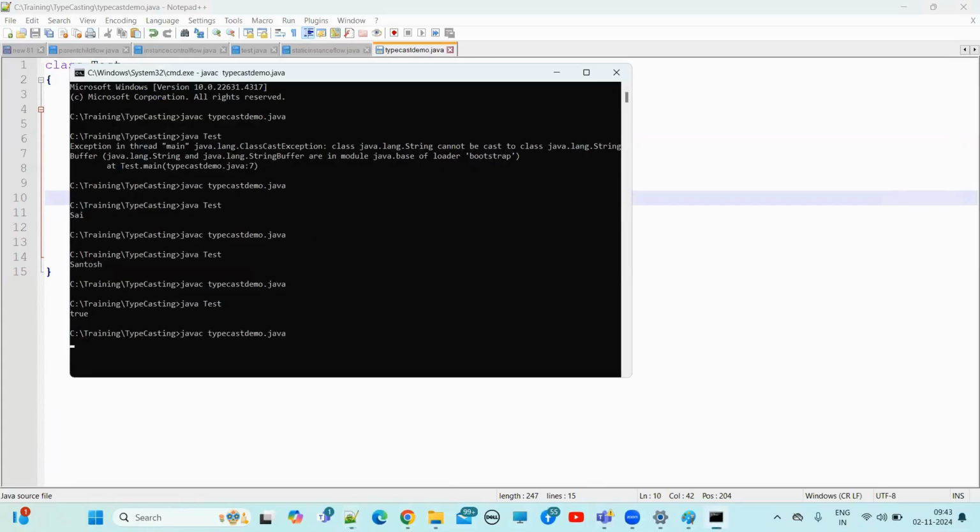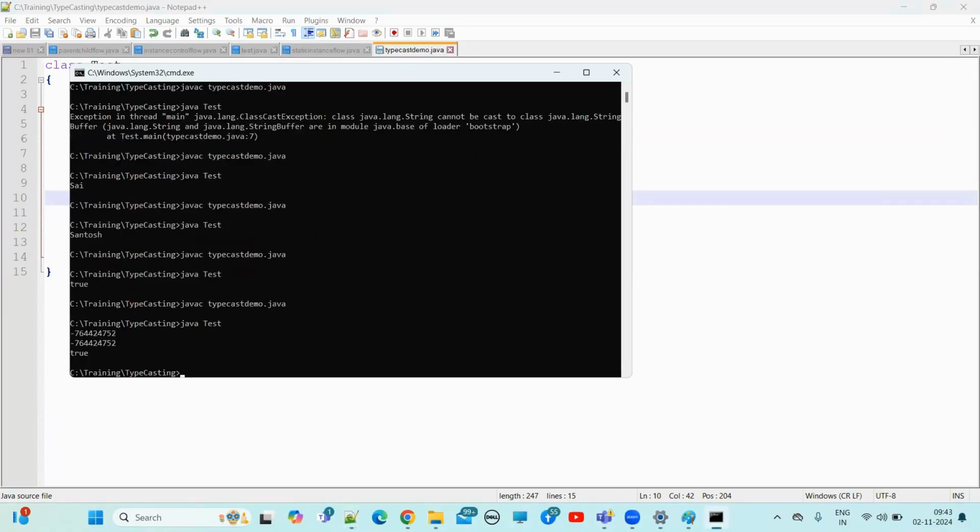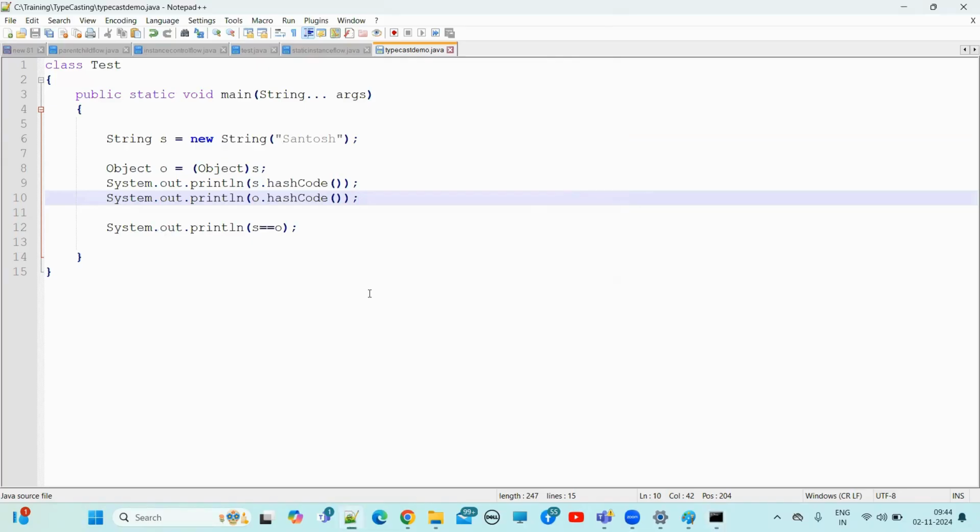So javac TypecastDemo, and now java Test. See what the hash code is, guys: -76444752. Both reference variables have the same hash code. It means the same object is being pointed to by both. Here, due to typecasting, we are not creating any new object. Two different types of variables are pointing to the same object. So here, when you called s.hashCode(), which hashCode method will be called, guys?